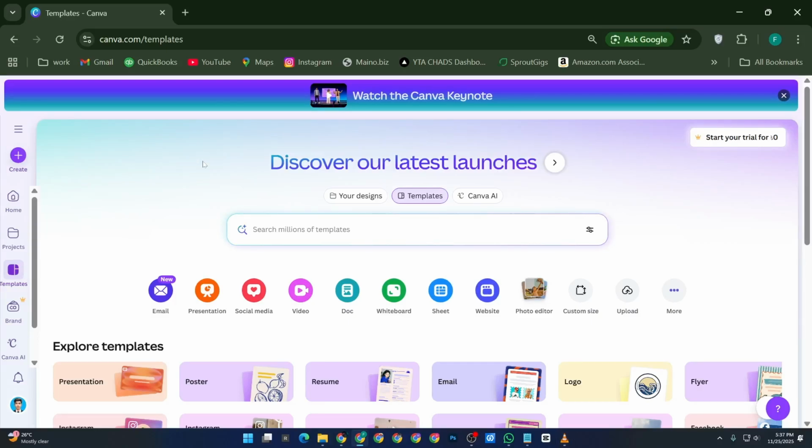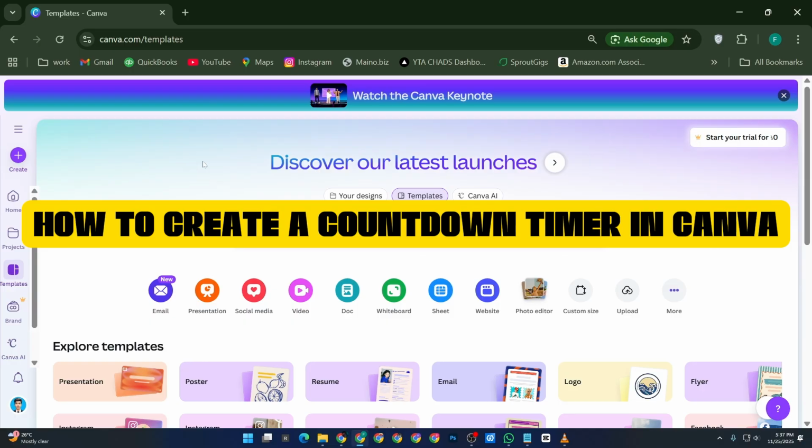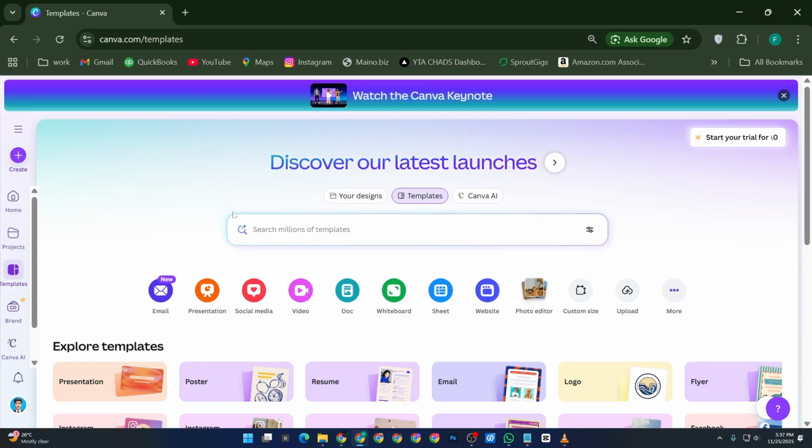Today I'm going to show you how to easily create a countdown timer in Canva, whether you want it full screen or inside a small circle for your videos. Let's jump right in. First, open Canva.